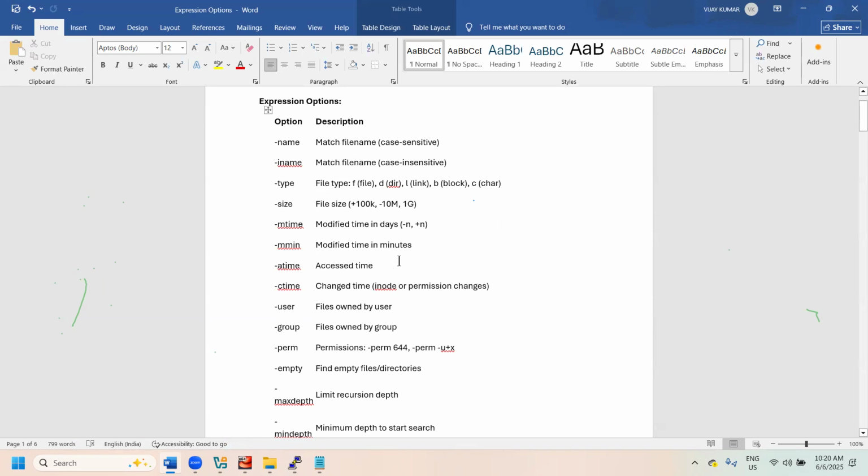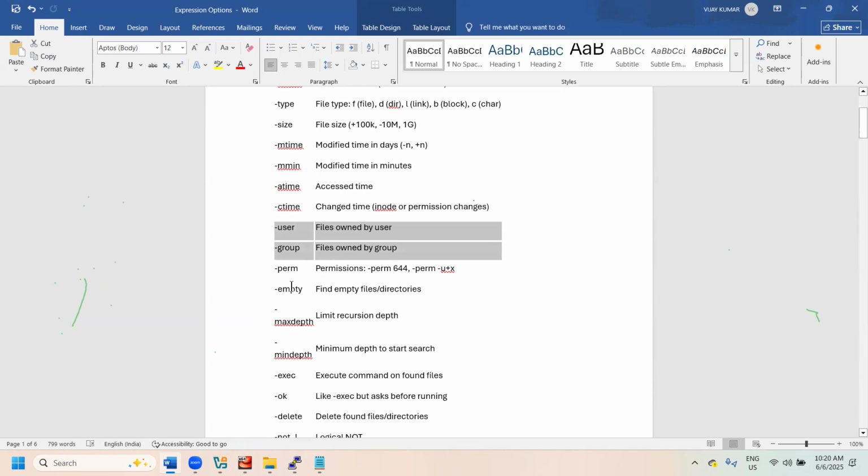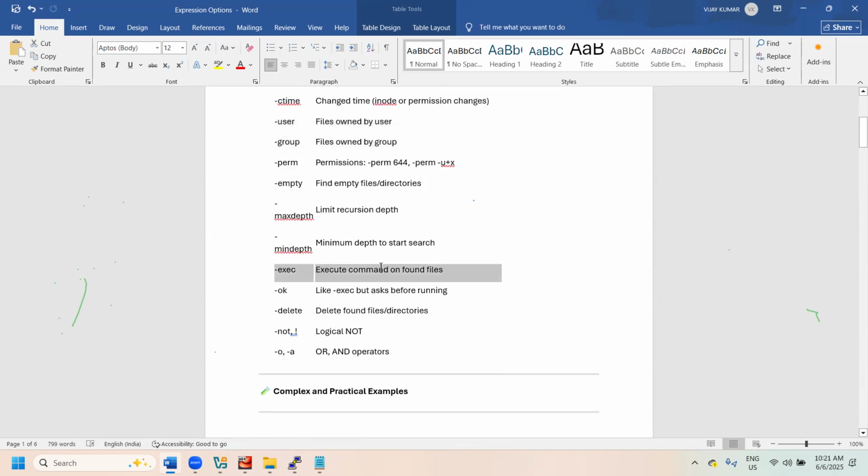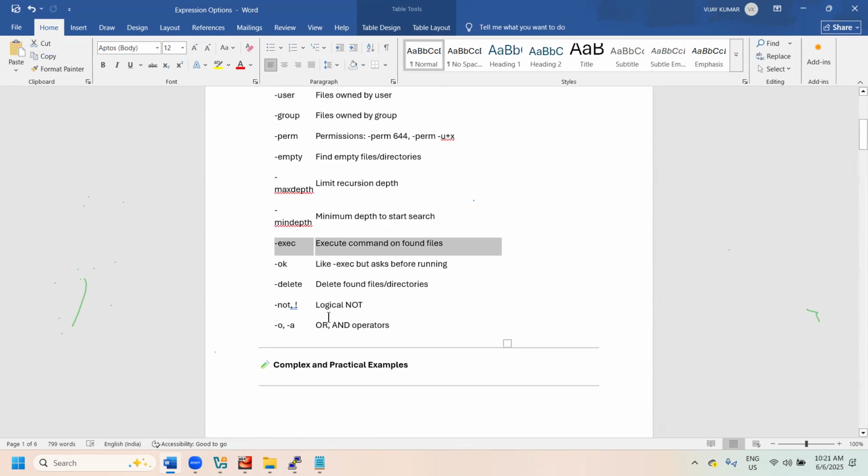So it is day. Sorry, by default it is considered as a day, 24 hours. Hyphen user, files owned by the user. Hyphen group, files owned by the group. Permissions, max depth, min depth. Hyphen exec, I will tell you how it is going to be helpful.